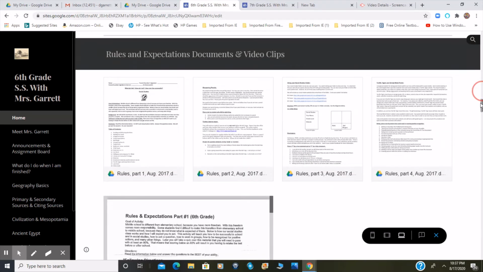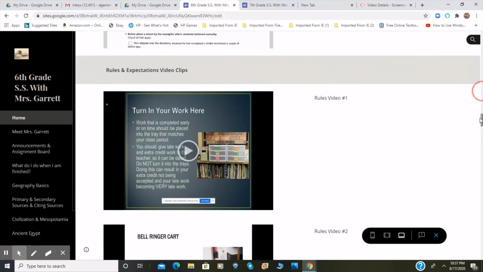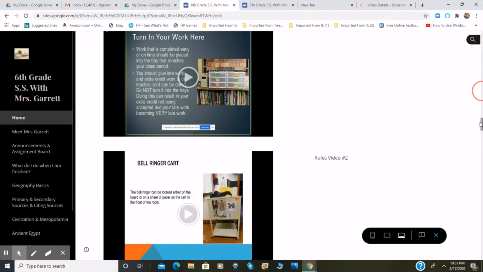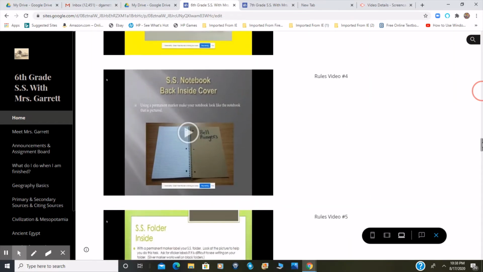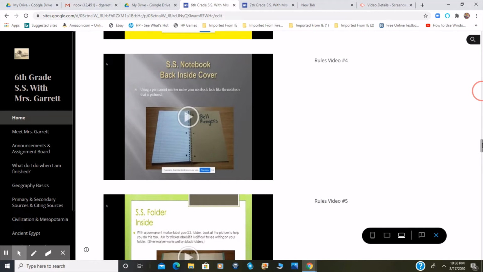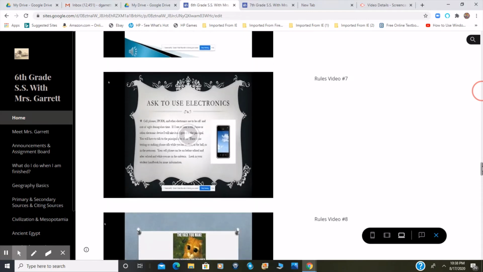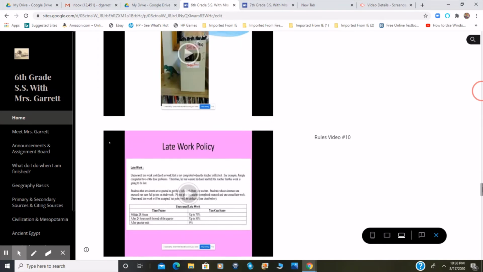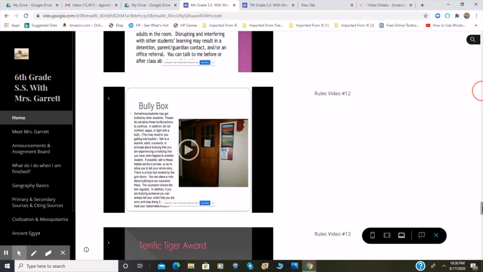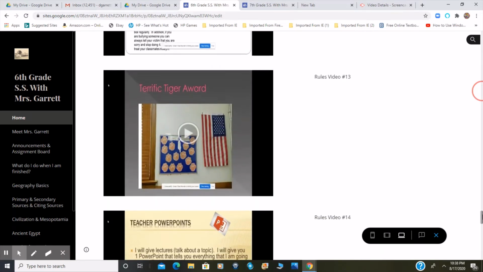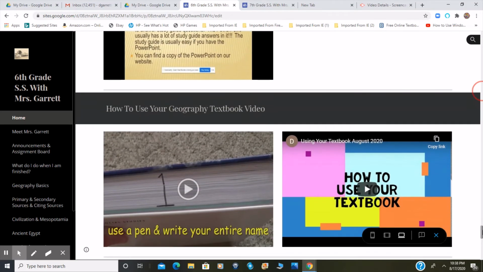You also have all my rules and expectations. This year, we'll definitely be concentrating on these video clips here. All the video clips are very short and kind of give you an outline of what the room looks like. It'll have you set up your notebooks and your folders and tell you how to use your assignment book and all that type of thing. How to complete your sick work, our late work policy, how to be recognized for positive actions, a whole bunch of stuff. So we'll be looking at those videos later.